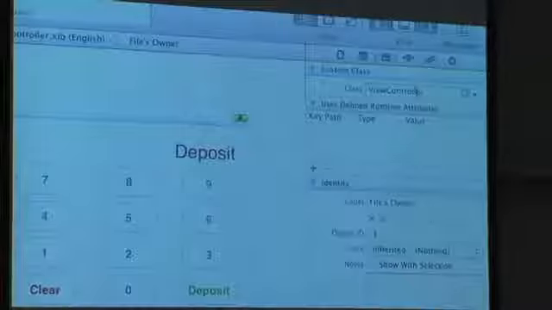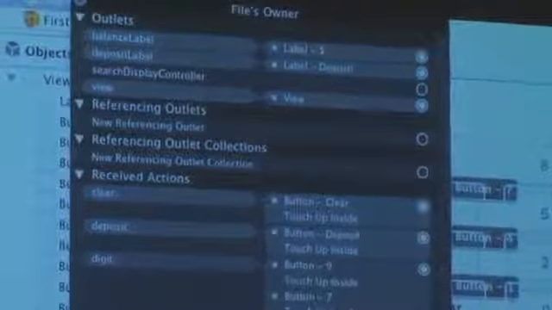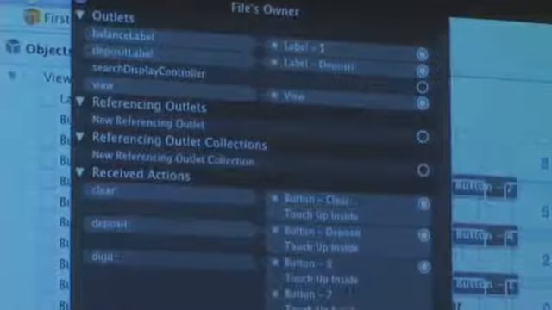So now on the left-hand side, what is the File's Owner? It's the ViewController class. So if I right-click here, there's actually a whole bunch of complexity here at the moment. And we see things like balanceLabel, depositLabel, which may sound vaguely familiar from a couple of weeks back. And then all of these digits, all of these buttons. So rather than dive back deep into this ATM that we've implemented quite quickly, let's start off with something that's much simpler. So I'm going to go ahead and close this.